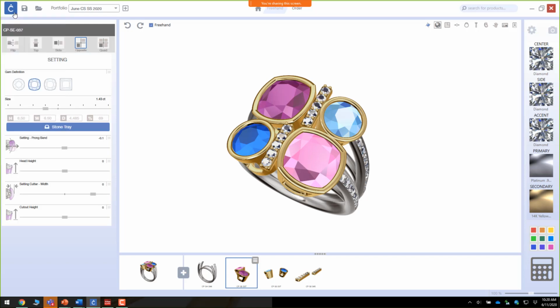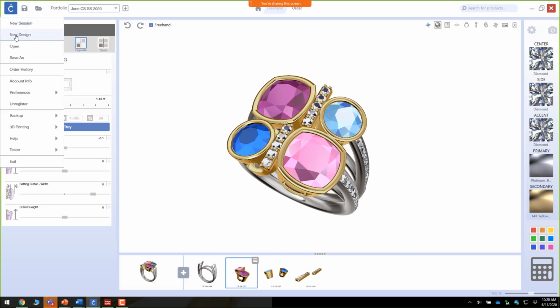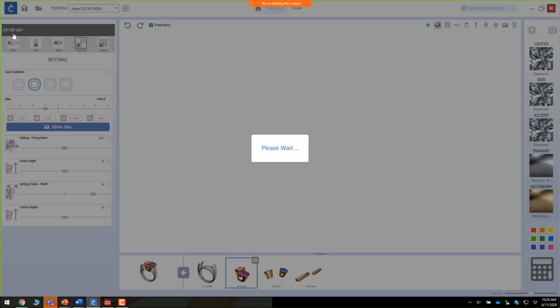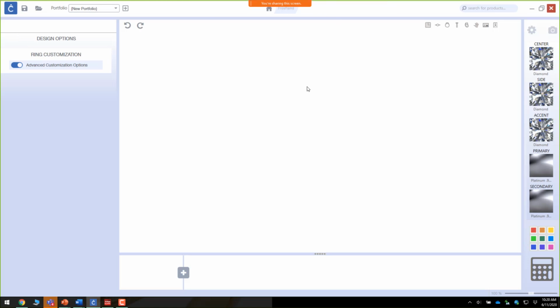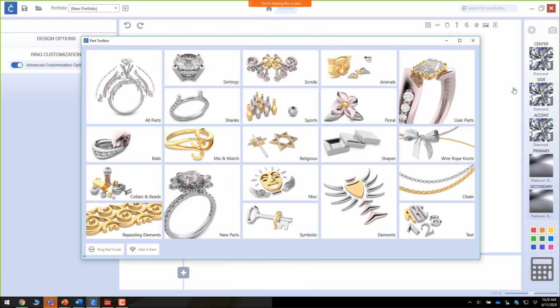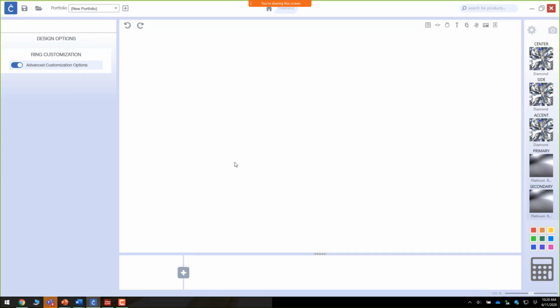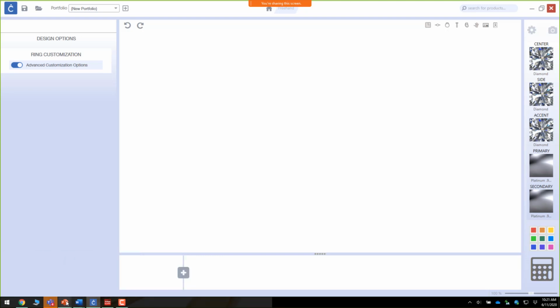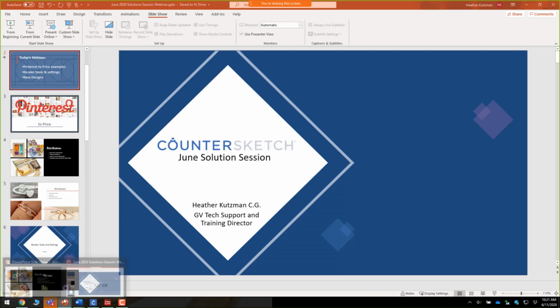Alternatively, if you know that you are going to start a new freehand design, when you get the update in July, you'll have the option to select New Design. And that will basically remove the job that you have been working on and bring you to a blank freehand screen. So you don't have to go through the steps of going to the home screen and then clicking on freehand. It just takes you to a blank slate where you can start with freehand parts. So again, that'll be a new feature that's part of the July update, but I thought it would be good to give you a little bit more information about the next coming updates.